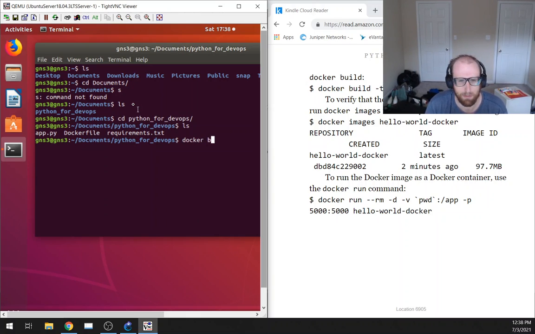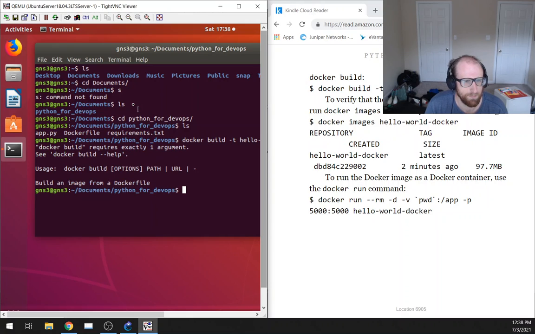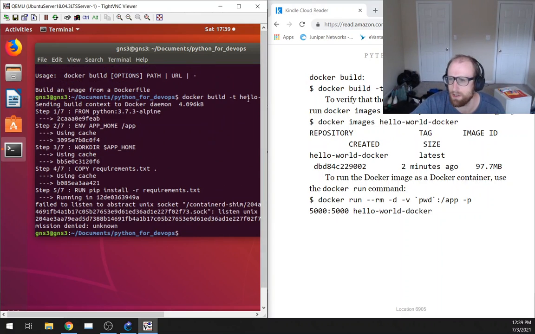And now we'll do docker build dash t hello world docker. Oh, and I forgot the dot again. It's kind of hard to see. There's a dot here. That means I want to build it in this folder where I am right now.